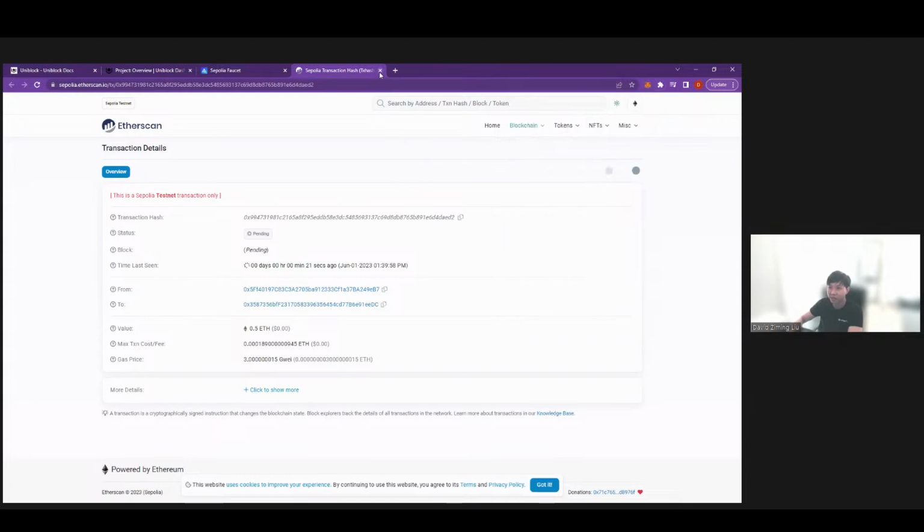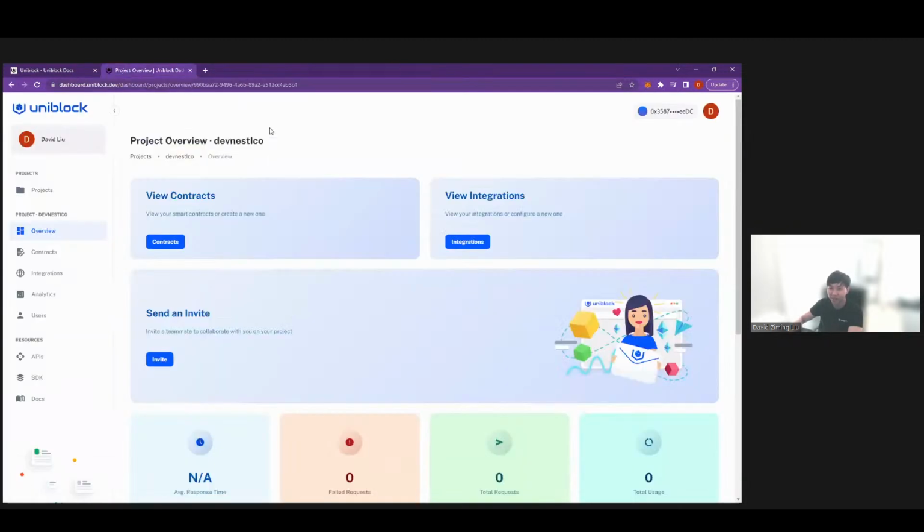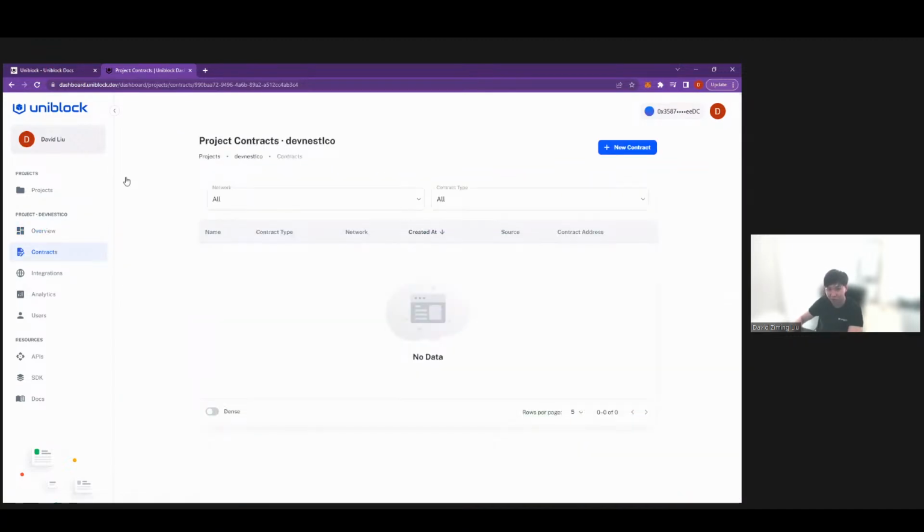Okay, once you've got ETH, we can start testing stuff. So today we're going to deploy an ERC20 token. Let's go over to the Contracts tab, and up here, I can create a new contract.